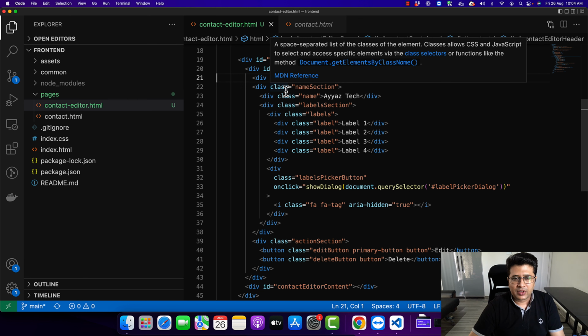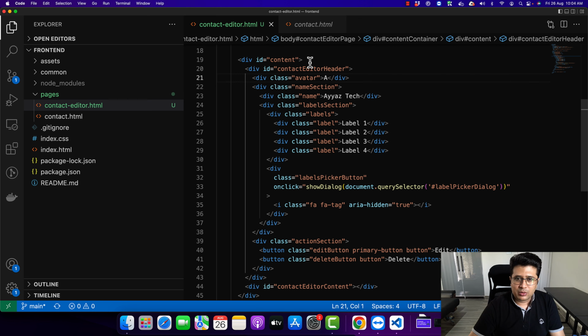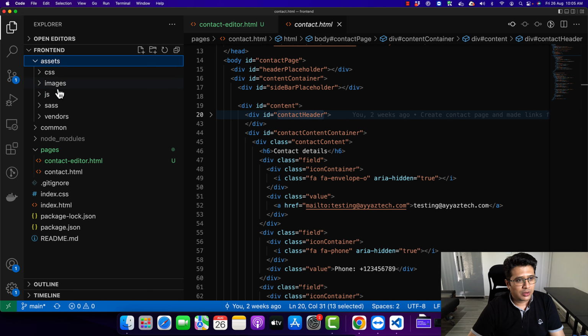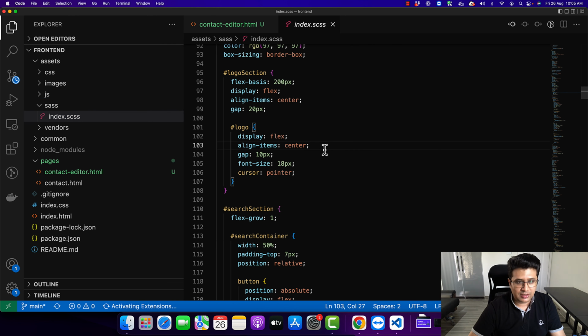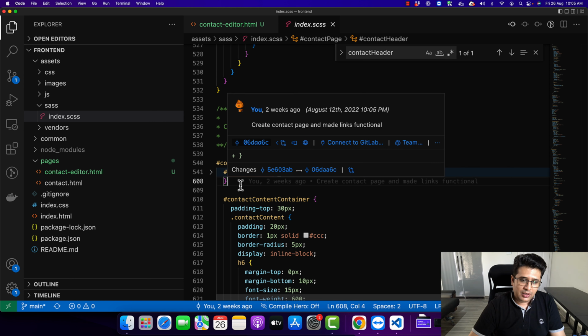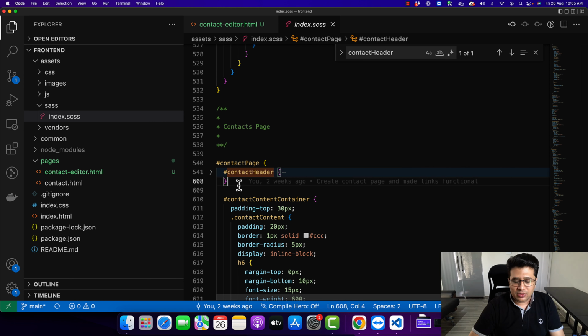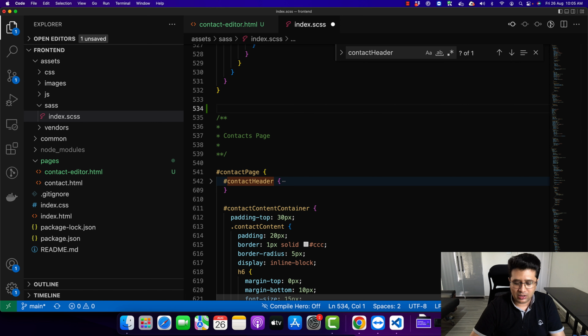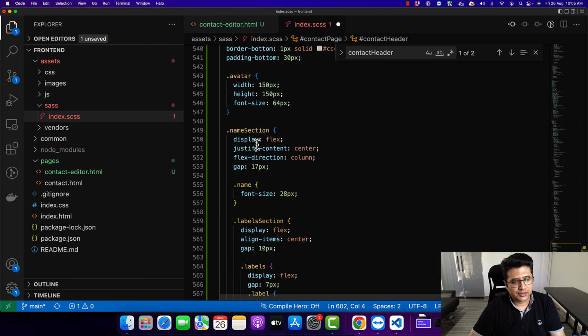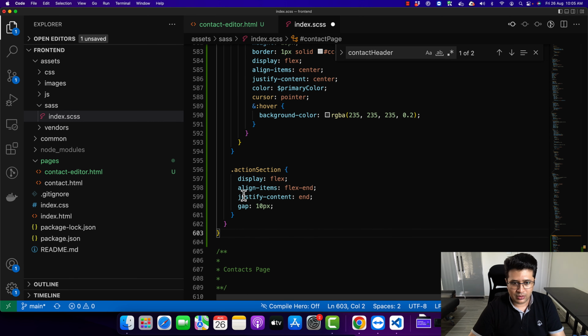Next, I need to reuse the styles of this section. So for that, I will search for the styles against this ID contact header. So let's open the SASS file, that is index.scss, and search for this selector. And as we want to reuse this style, so I will copy this code and I will move it here. And I guess we need to add another bracket.